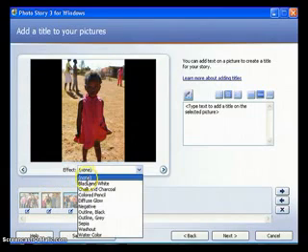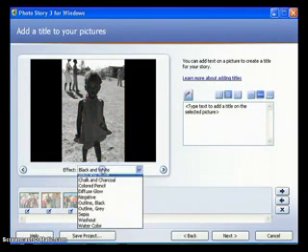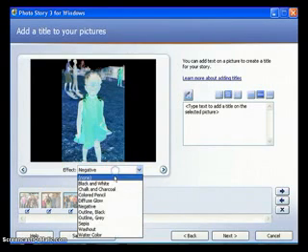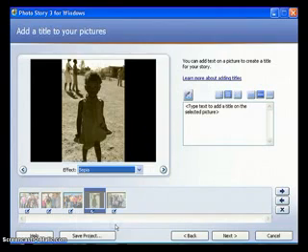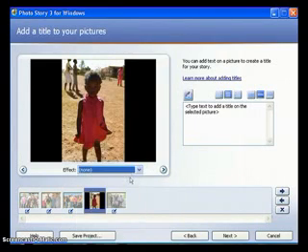You can also add effects to each picture if you would like them to become black and white, or some of the more fancy graphics. I prefer for this slide just to keep them all in the color that they are. Anywhere along the way you can save your project if you get to a point where you're ready to stop and pick it up another day.